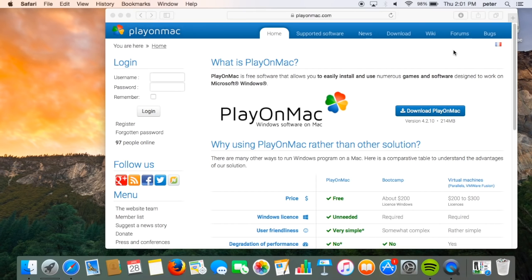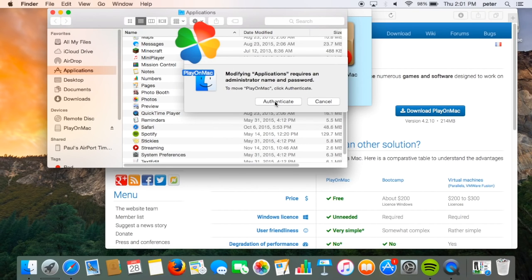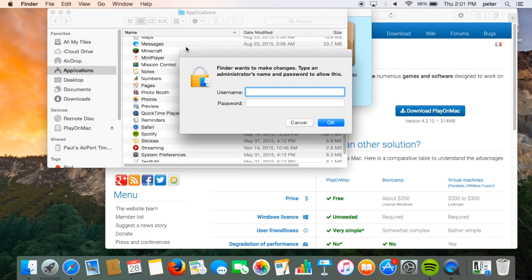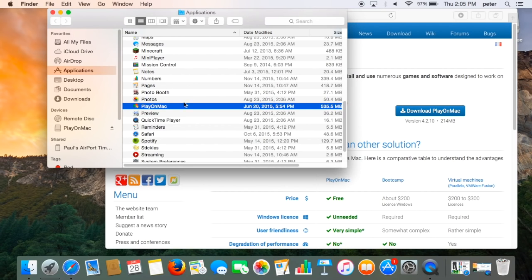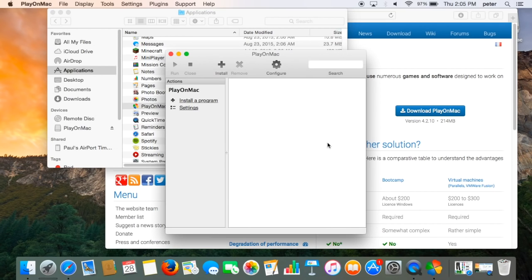So once we hit the download button, drag it into our applications, and we have to authenticate. Now once that is finished, we open up Play on Mac, click yes to make a compatibility database. It's just going to scan your graphic card model, your OS version, and if you have graphic drivers.